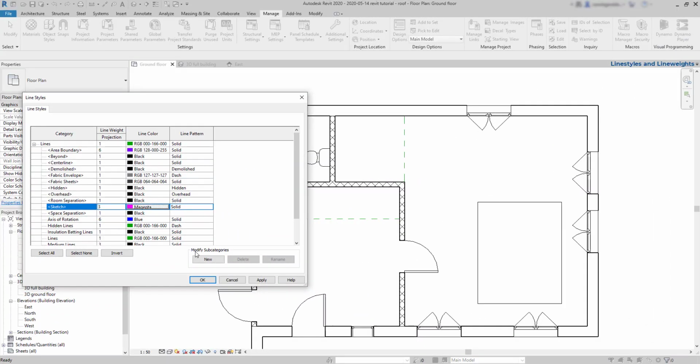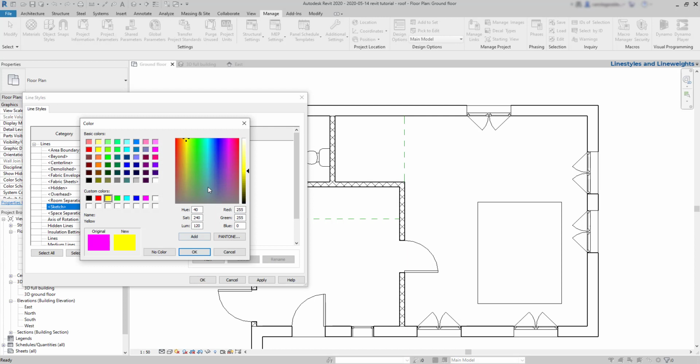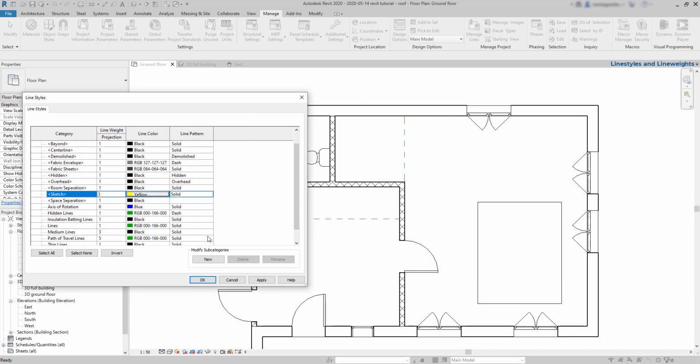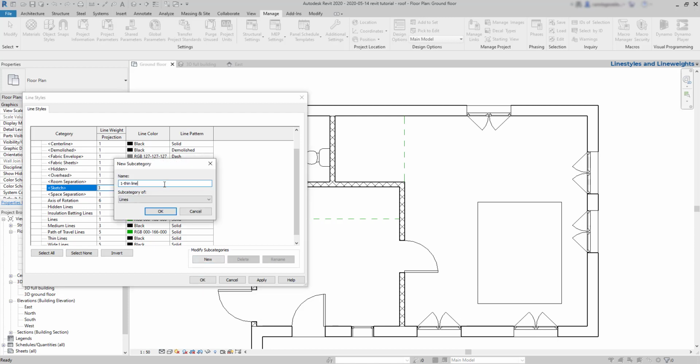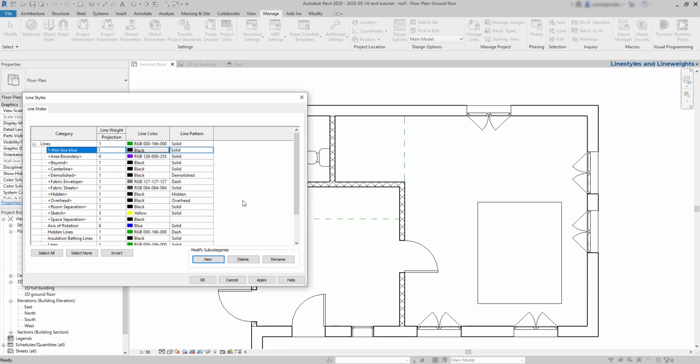Now, if you look at this list, maybe you remember that some of the lines that are here were not available to choose when we draw model or detail lines. For example, the lines used for sketch mode are magenta. But if I prefer, I can change the color whenever I want. To create a new style, I can go to Modify Subcategories, click on New, and then I can add the name that I wish. It goes to the line category, and at the end, click on OK.